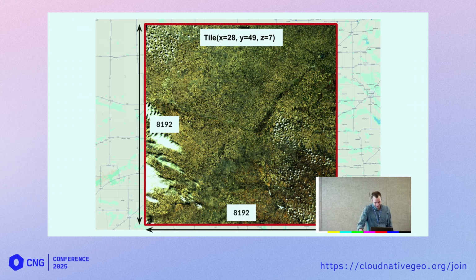Thanks, guys. This particular image is aligned to this specific XYZ tile. It's 8,192 pixels by 8,192 pixels, and it covers the entire cross-section of the quad tree up until zoom 12. Keep this in mind. We're going to be using this image for the rest of the presentation, so just keep the dimensions in mind.